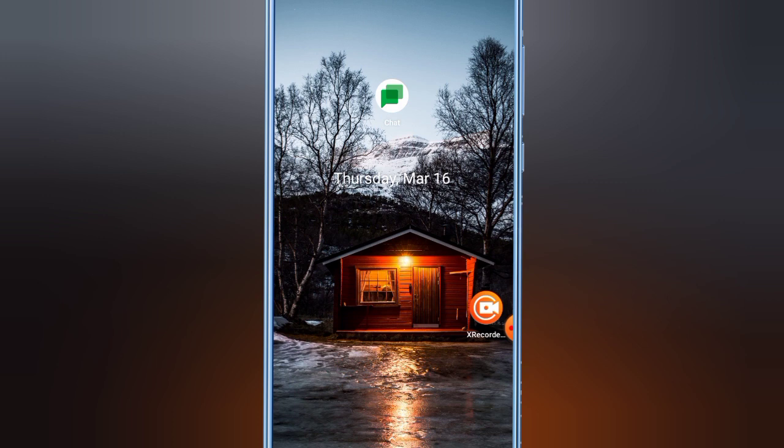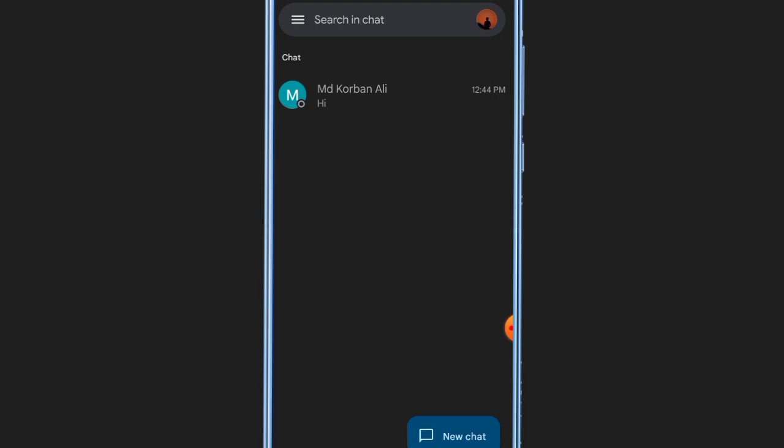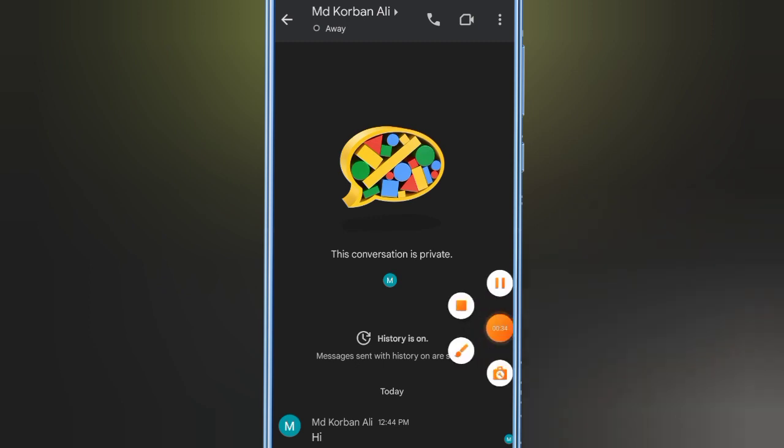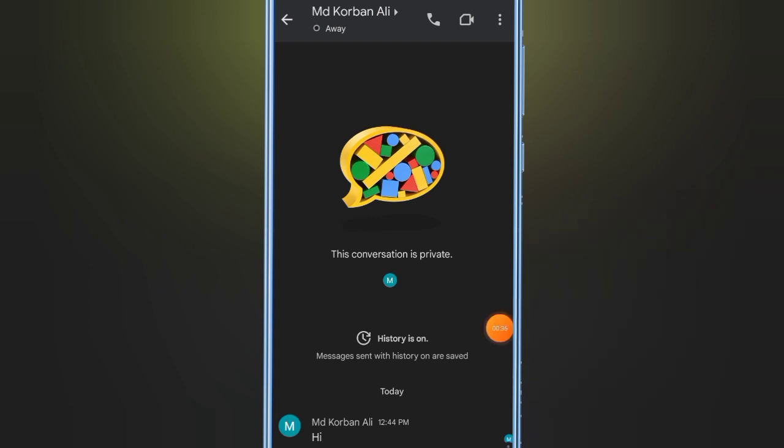So I brought the Google Chat app onto my homepage, and you can click on your chat. You can also do this on your Gmail. I'm just going to click on my account, and here you can see it says away. This away means that though you are online, other users see you as away.